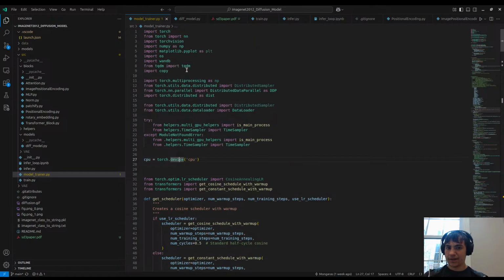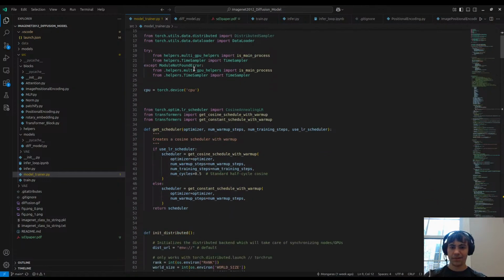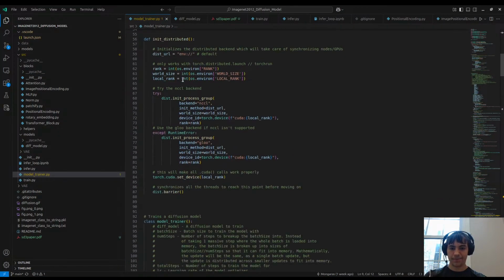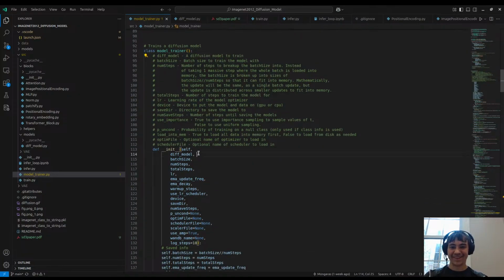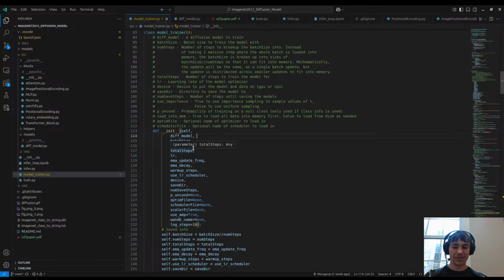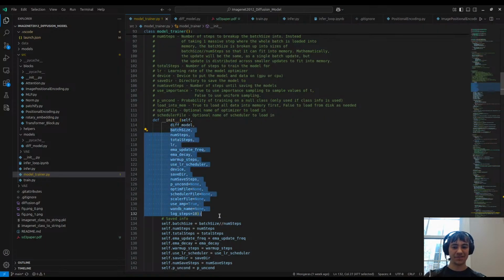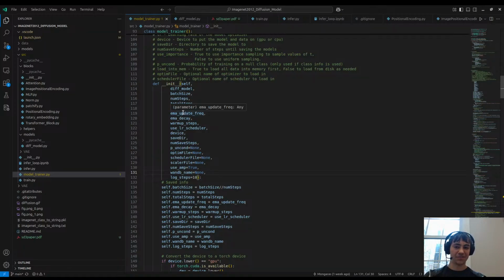I do not think there's anything else. So let me talk through this step by step. I will use chain of thought on myself. The trainer here is going to take in a bunch of stuff, but specifically a diffusion model, and some parameters like what batch size you want to train with, the total number of steps you want to train for, and the learning rate. I think I used 1e-4.